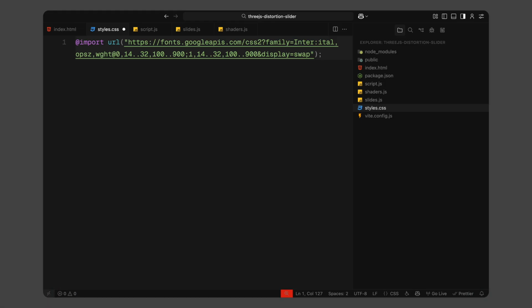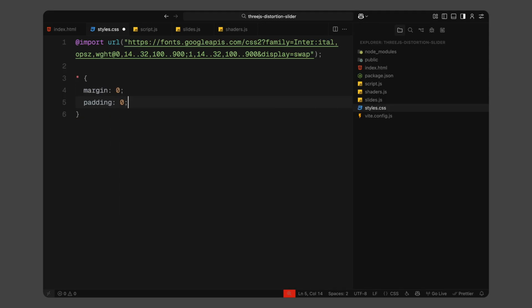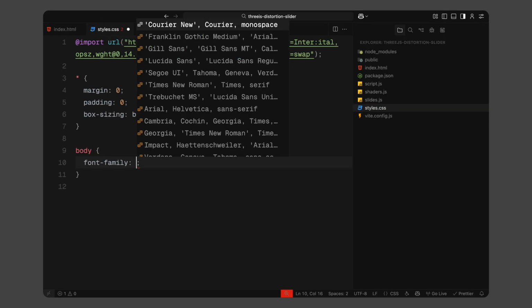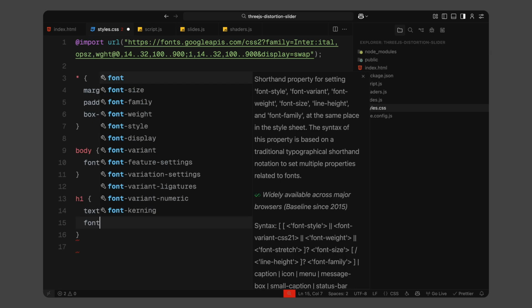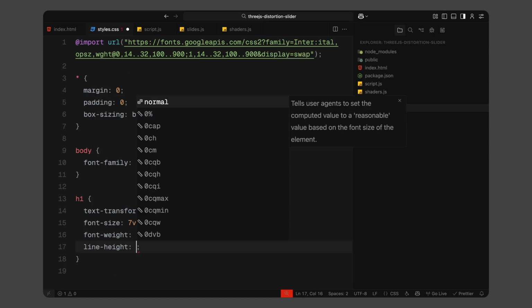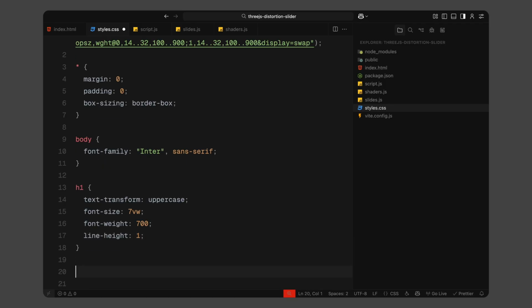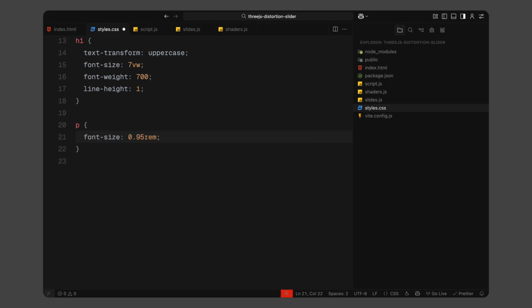First, I've imported the Inter font from Google Fonts. Then, we'll start by resetting the basic styles, removing default margin and padding, and setting box sizing to border box for consistency. For the body, I'll apply the Inter font. Now for the headings, we'll style the h1 to be all uppercase, give it a bold weight, and scale it up with a fluid font size that adapts to the viewport. We'll also tighten the line height for a sharper look. Paragraphs get a slightly smaller size to keep them clean and readable.